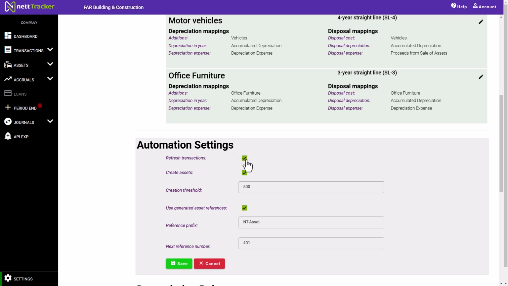where we can choose to automatically refresh for transactions, create assets, and select a threshold, so only assets will be created when the value exceeds 500 in this example. And we can also elect to create asset reference numbers for us as well.